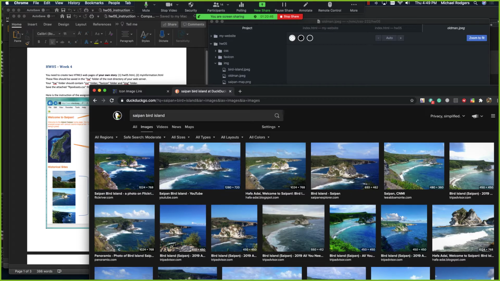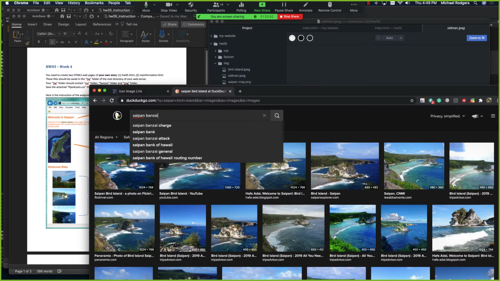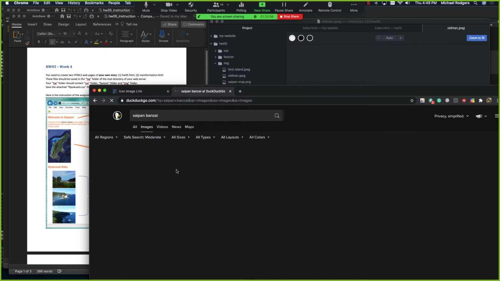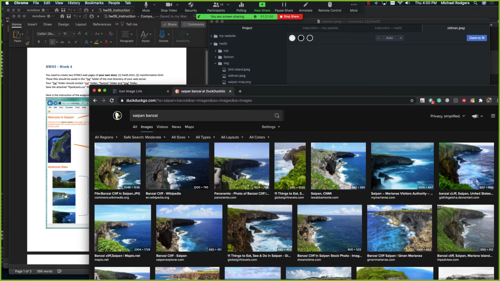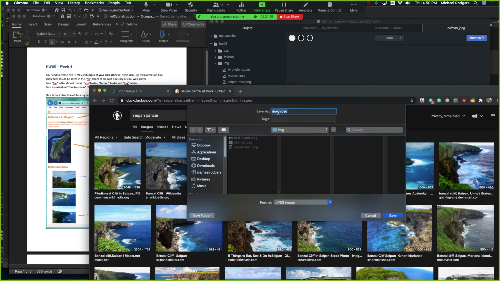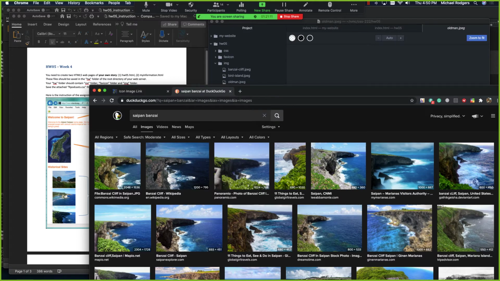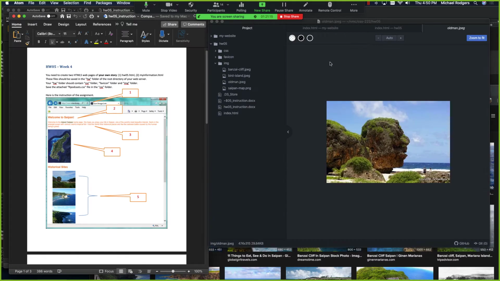And the third one looks like bonsai. Bonsai. Yeah, okay, save image. Bonsai cliff. Okay, so I've got my images.